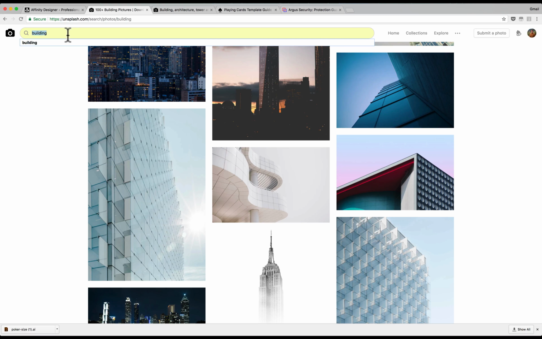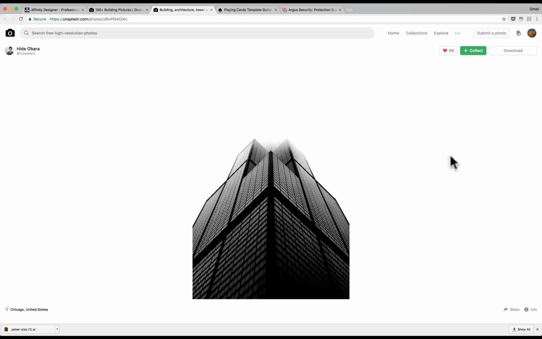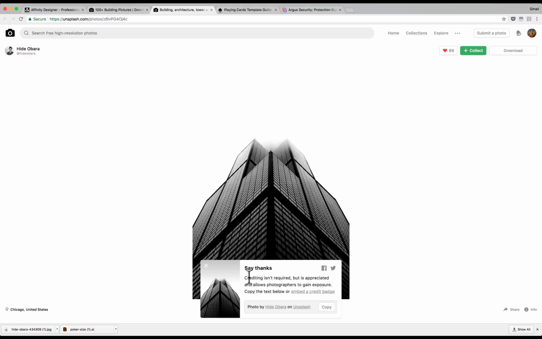If you come here and type in building, you can look up some buildings that you could possibly use for your alternate for this Wayland card. I actually found one that I like, which I want to use, which is this building right here. Hide Obara is the photographer. So I'm just going to hit download, and it says that it isn't required to give credit, but if you want to, you can. I'm going to save this and keep this open because when I create the back of the card, I want to credit him for his work.